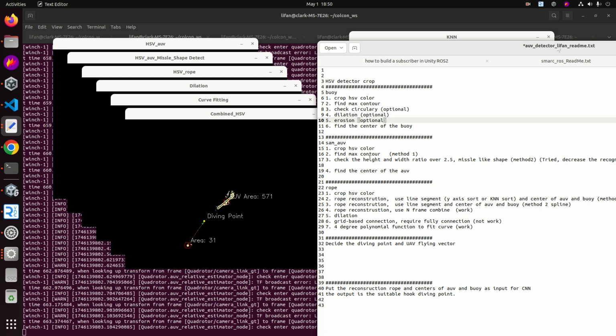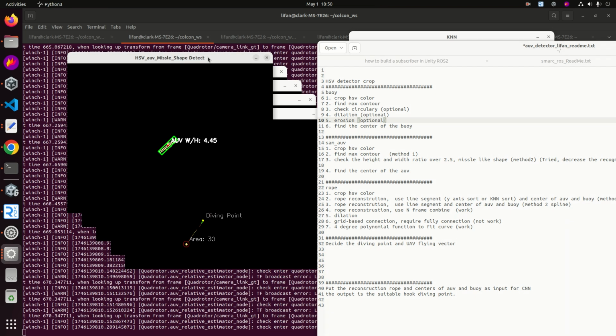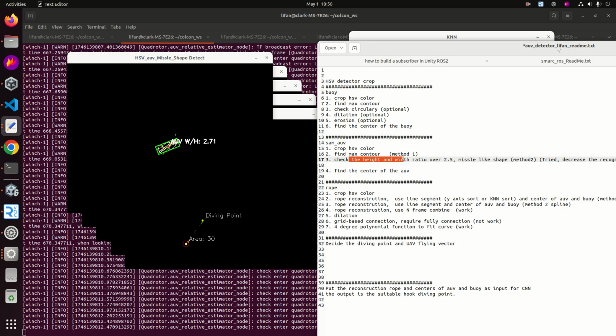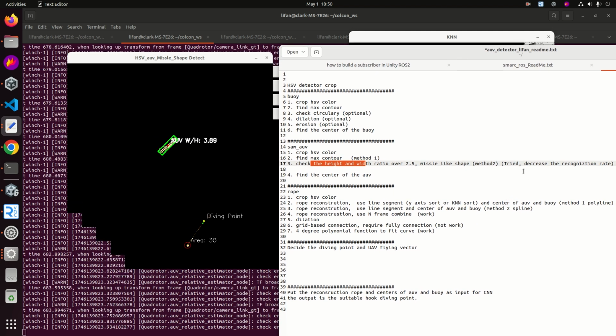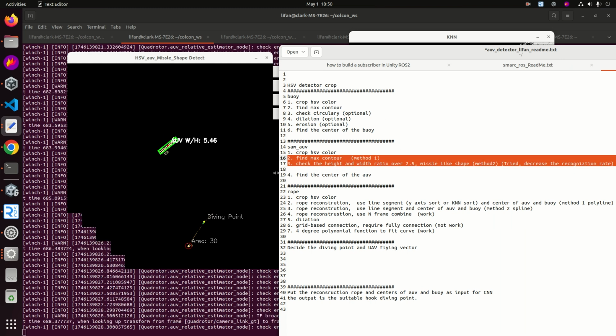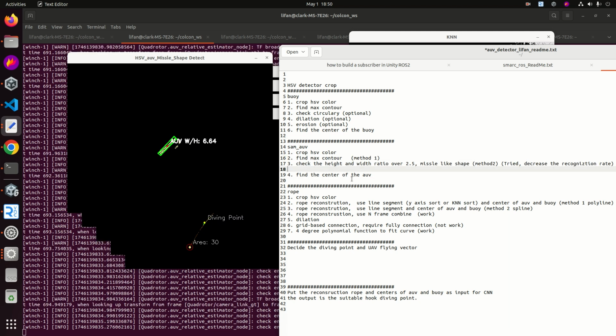Next, I detect the AUV. For the AUV I also crop the colors and find the maximum contour, and I further check the height and width ratio. When it's over 2.5, it is recognized as a missile-like shape. This way I can also detect the center of the AUV. These two methods, you can choose one of them to give the center of the contours, and then we can find the center of the AUV.